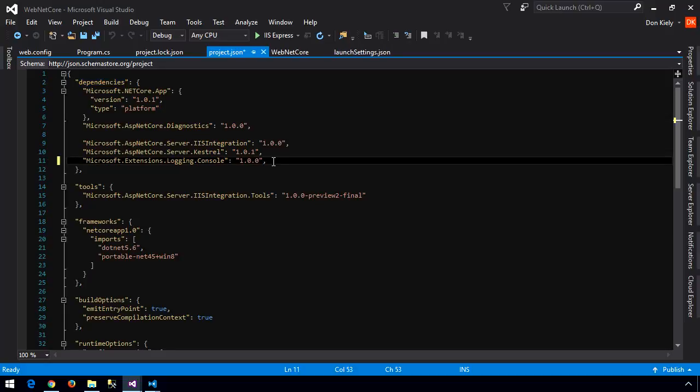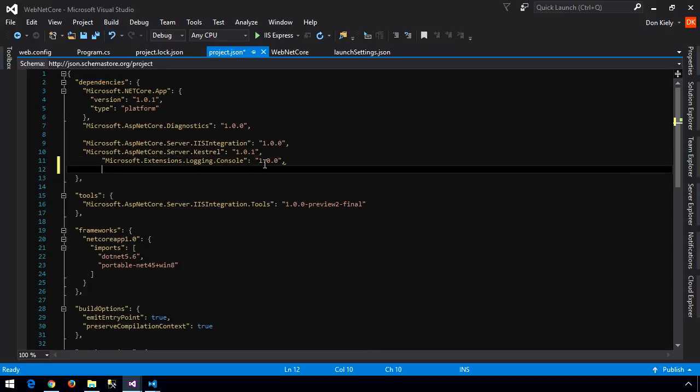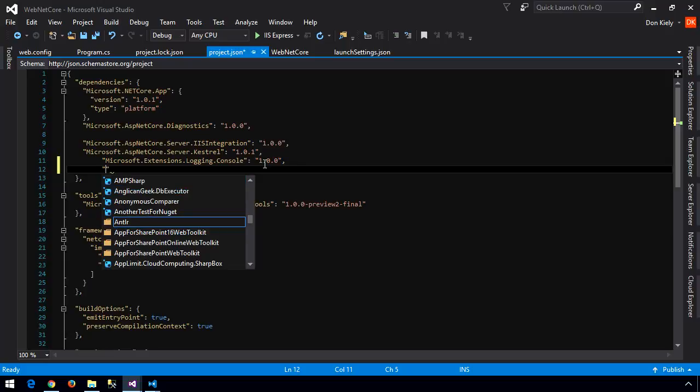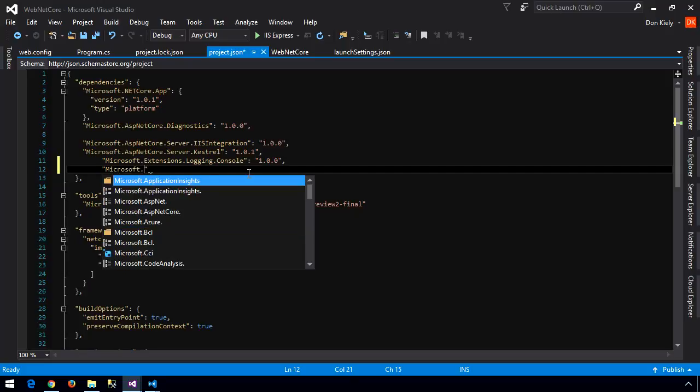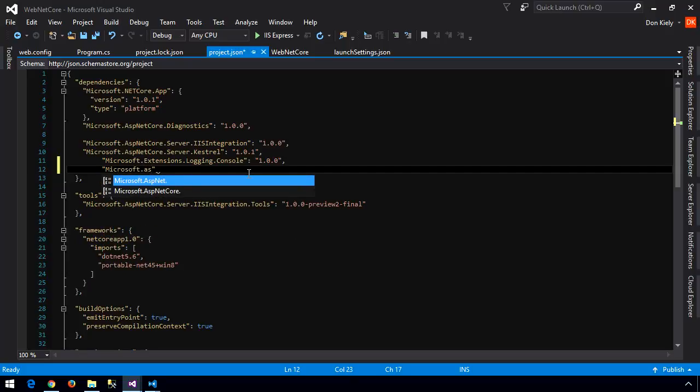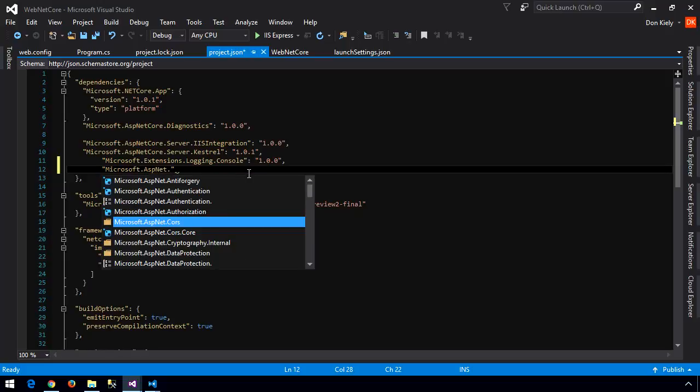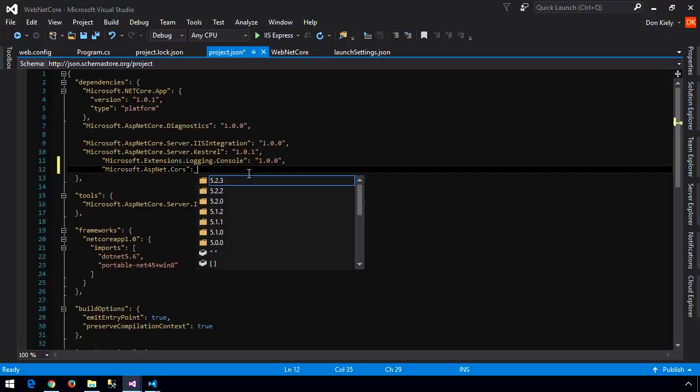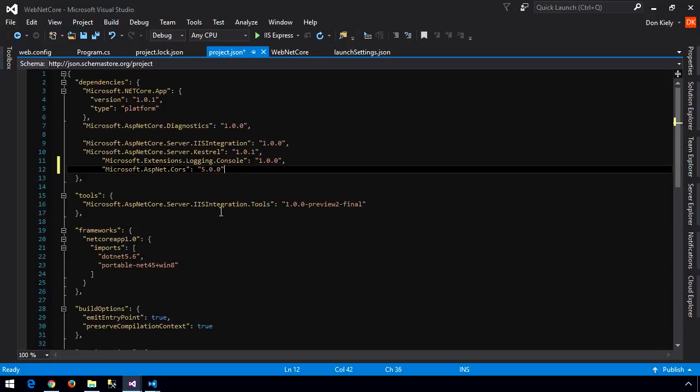So if I come down here and look to add another item, notice that I get IntelliSense. I can type in Microsoft, do that, and then dot, and it gives me a list of various packages. I can do ASP.NET Core, and let's say I want to use Cors. Okay, and then it sees that that's complete, and it gives me IntelliSense for all of the versions that are available as well. So I can select 5.0 and so forth. Okay, so I'm going to undo all that.